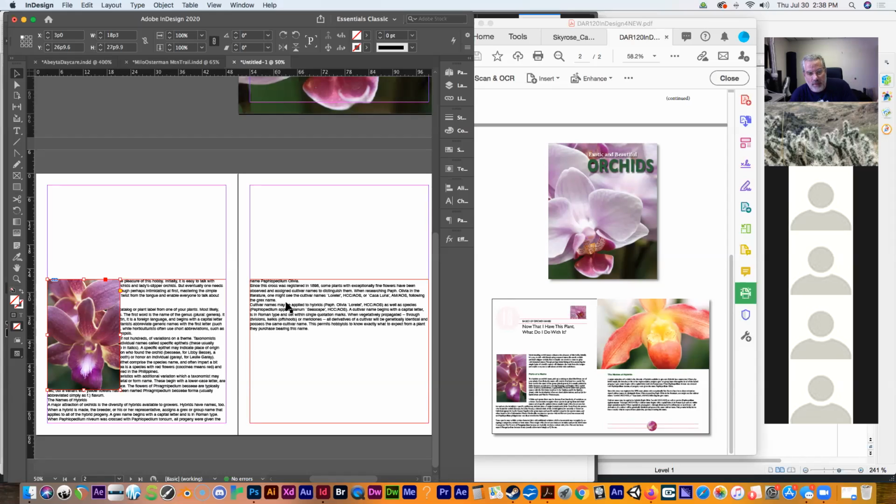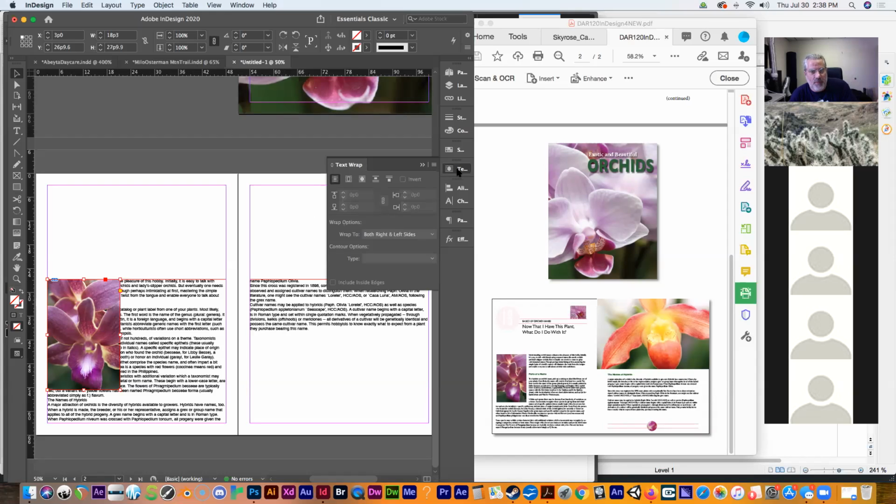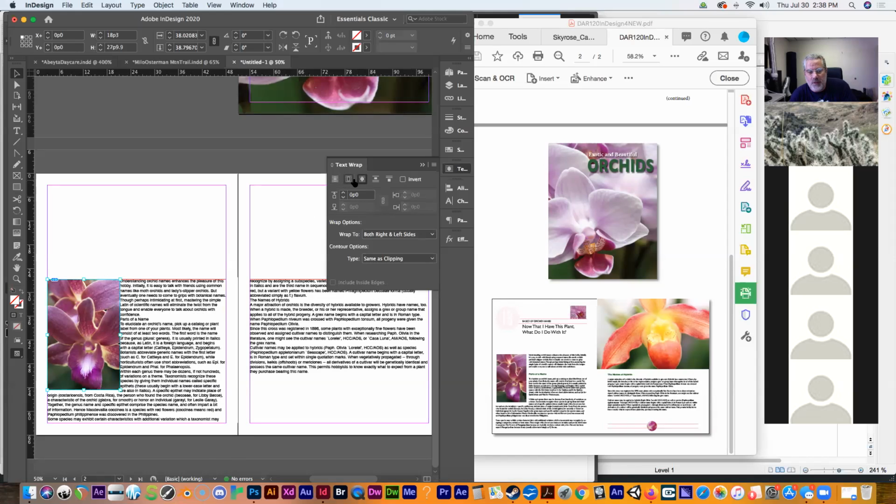And of course, when we do that, like I said, more text will push over here. Now here's your text wrap option, right? This little text wrap panel. You go ahead and click on the third icon from the left, and then you take this little number here and you hit the up arrow, and every time you hit the up arrow, it moves the text a little further away from the edge.